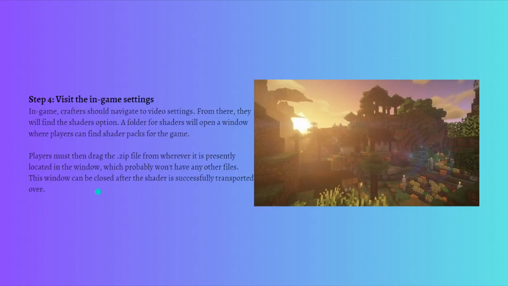And then the fourth step, visit the in-game settings. In-game, players should navigate to video settings, and from there they will find the shaders option. The folder for shaders will open a window where players can find shader packs for the game, and players must then drag the zip file from wherever it is presently located into the window, which probably won't have any other files. This window can be closed after the shader is successfully transported over.